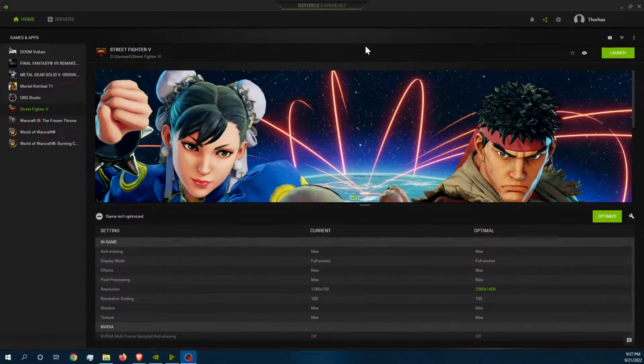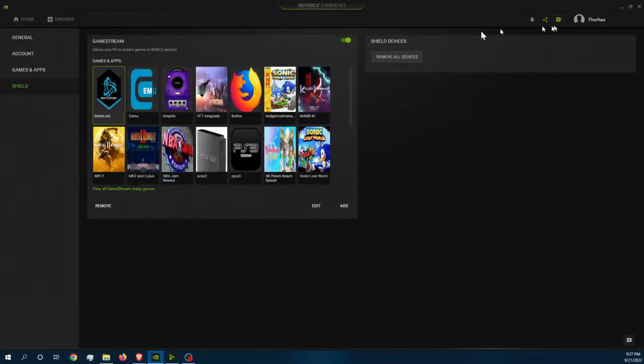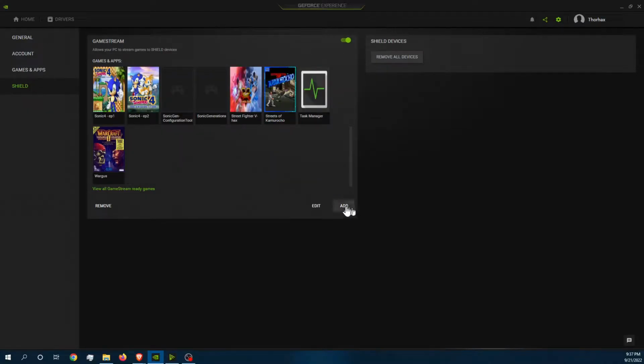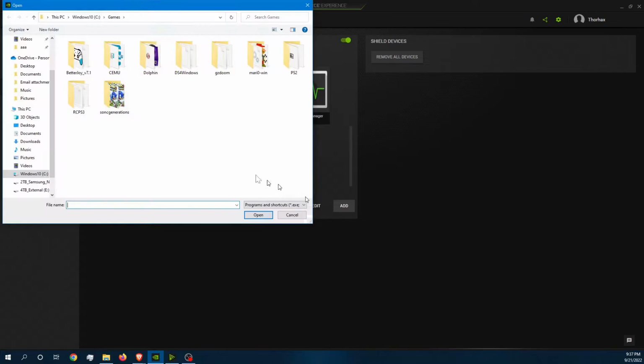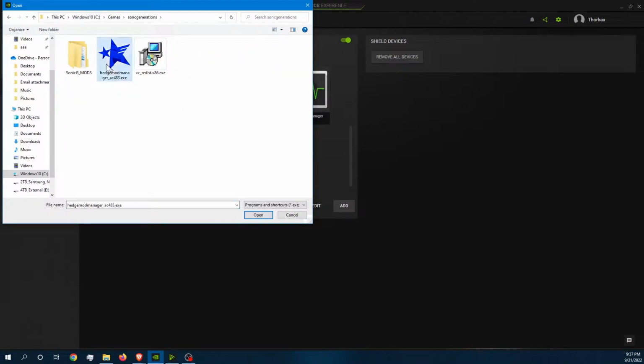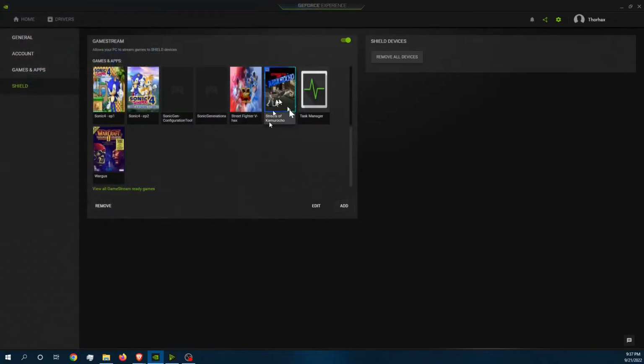Anything from the 10 series up will be perfect for this. You want to go over to the settings tab, and Shield. Allow your PC to stream games to Shield devices. Click that, you're good to go. You can add more games if they're not here. Click Add, navigate to the exe, click Open, and it'll add it to the list.